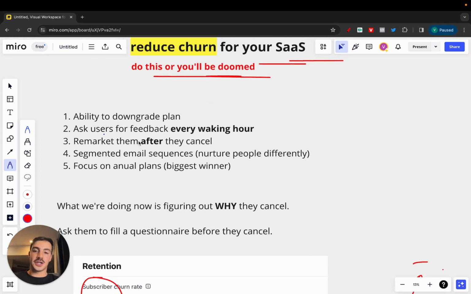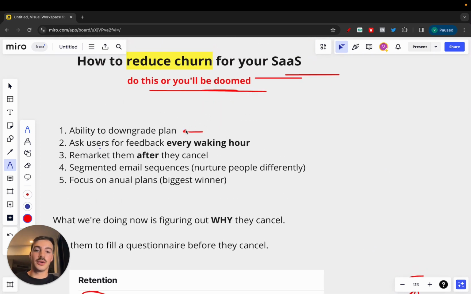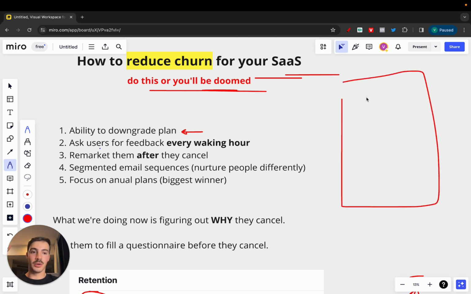So first things first, it's pretty obvious, right? Ability to downgrade plan. I don't know what your cancel sequence looks like, but people can cancel just by not renewing their card, right? But a lot of people cancel just by going to the dashboard and clicking cancel, right? Now, when you're there, you should have a sequence so that when people click the big cancel button, maybe a pop-up shows up saying, wait, don't cancel yet, would you like to downgrade your plan, right?